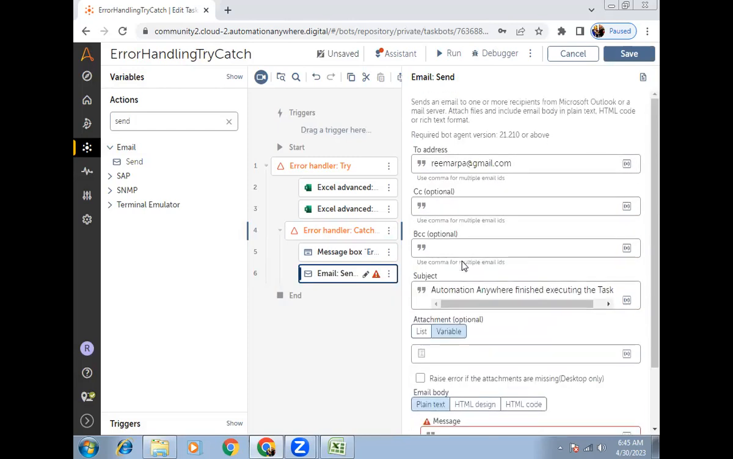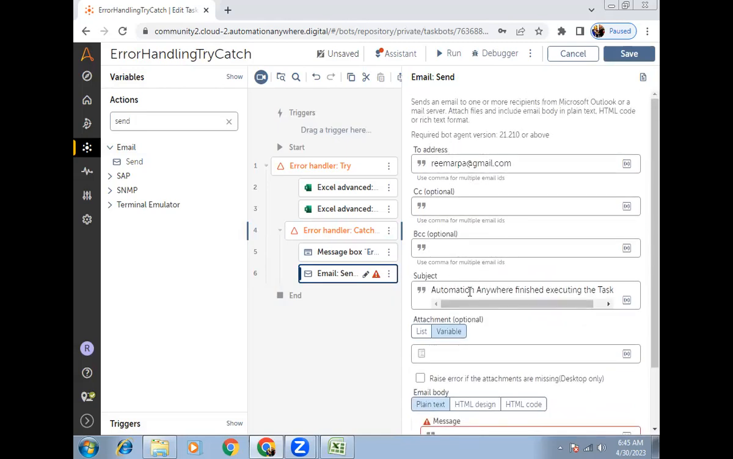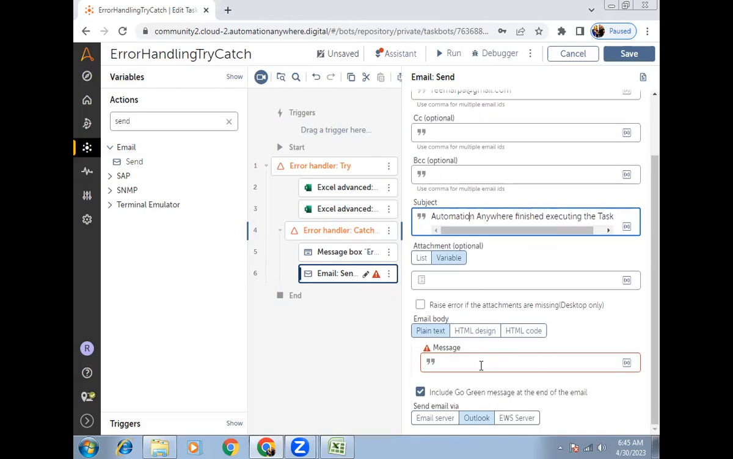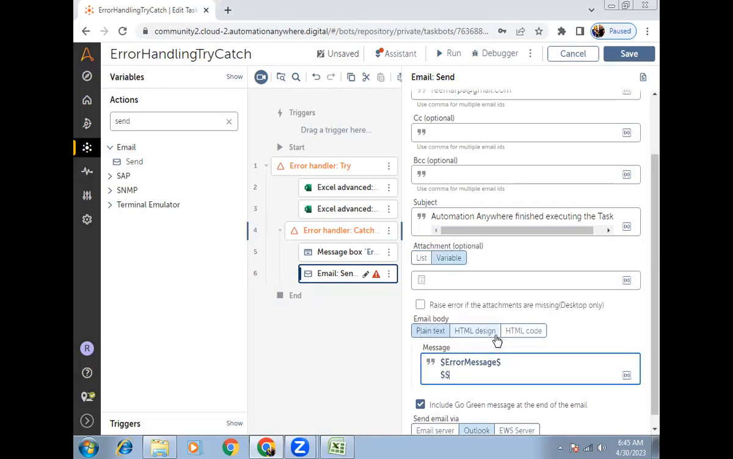Suppose Outlook is installed on your system. In that case, just put the subject here, and in the message you can type your customized message body. But as of now, let me enter the error description, error message, and error line number. I'll add both things.